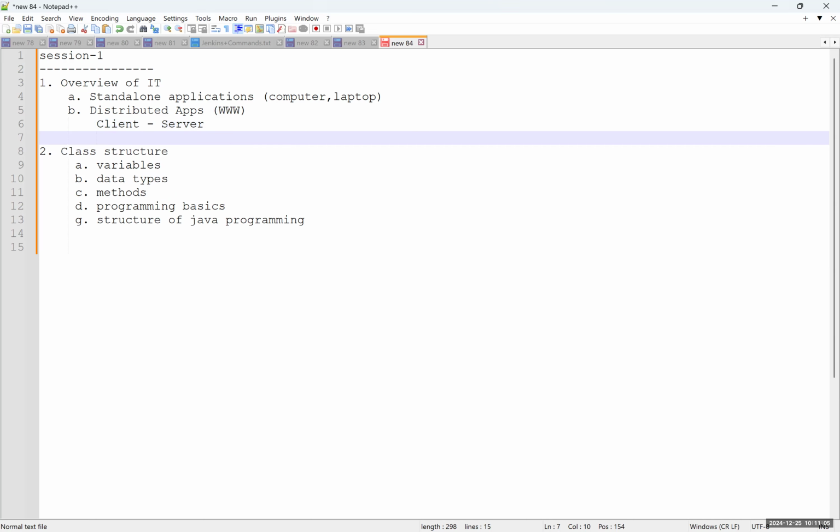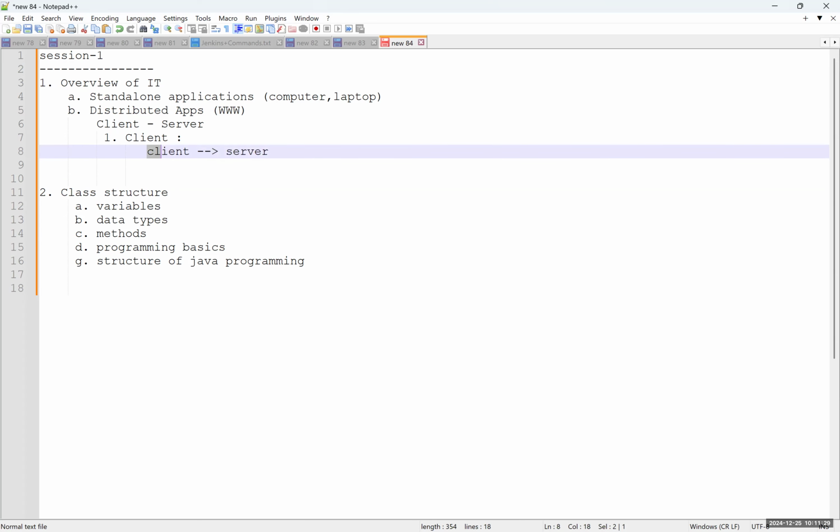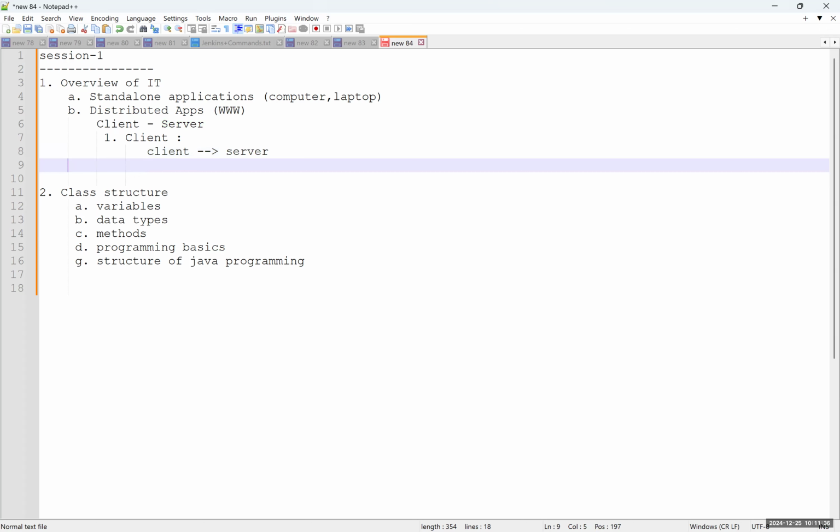So let's understand the client first. What is a client? A client is one which always makes a request to the server to get a service from the server. So here is a client sending a request to the server. The client is sending the request and the server will be processing that request. So the client is the one which sends the request to the server.